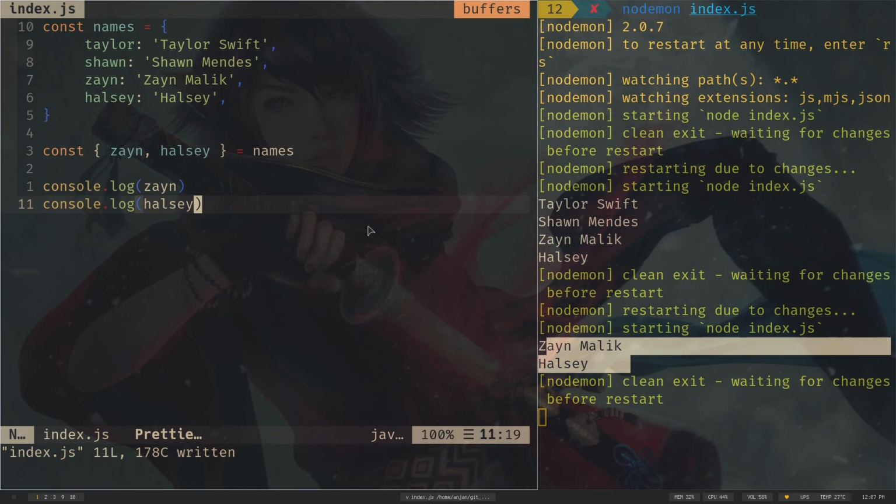Now what is happening here? Inside these curly braces, we have passed the keys that we want from the names object, and JavaScript has declared variables with the same name as our keys, and those variables are storing the values of those keys. So we have passed Zayn and Halsey, so JavaScript has created two variables, Zayn and Halsey, and they are storing the values of the Zayn and Halsey keys. And this is called JavaScript destructuring. And you can also use array destructuring, and more on that a bit later. So let's learn more about JavaScript destructuring and what we can do with this.